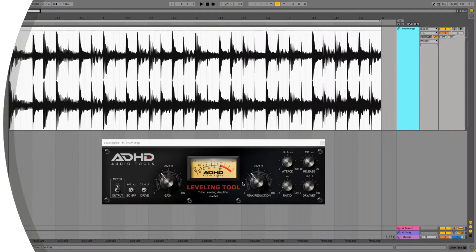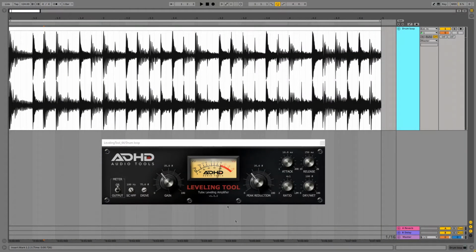So as you can see, Levelingtool is a Tube Leveling Amplifier. And what a Tube Leveling Amplifier does is it makes the difference between the loudest part of a track and the quietest part of a track smaller. It is not really a compressor, but it sits somewhere in between a compressor and a limiter. A leveling amplifier is basically a predecessor to a compressor.